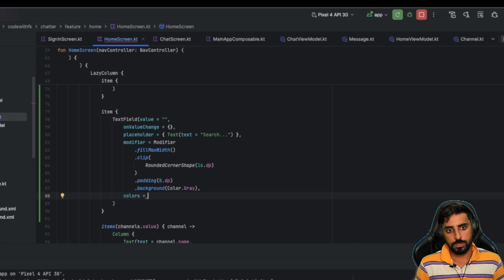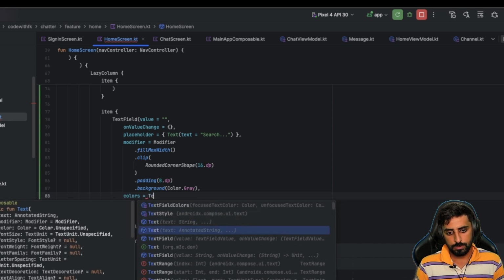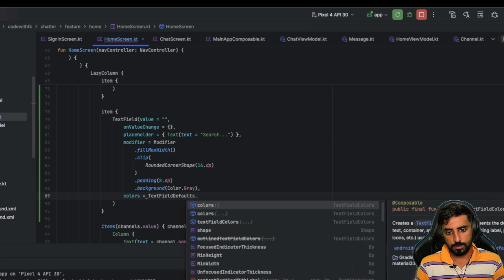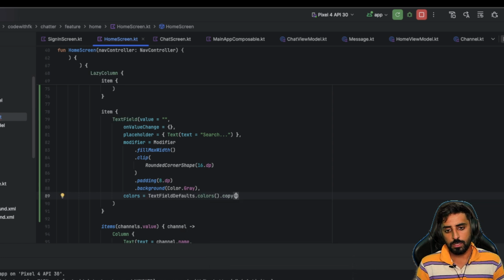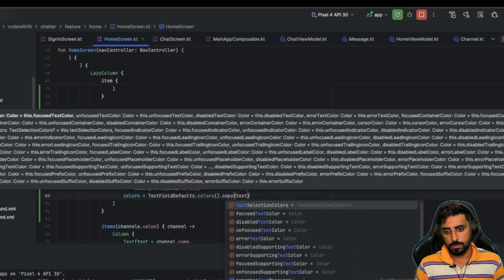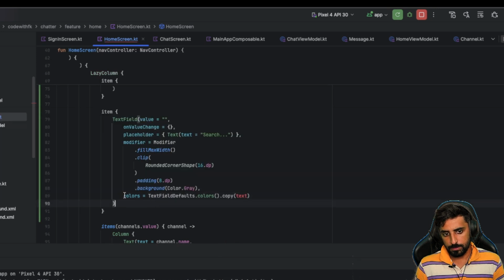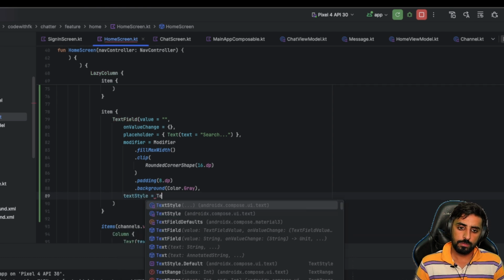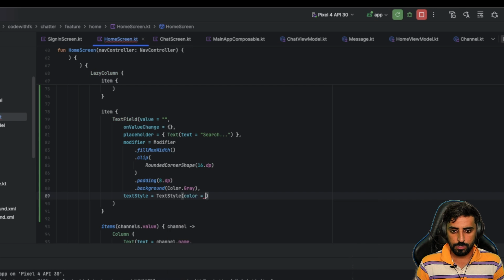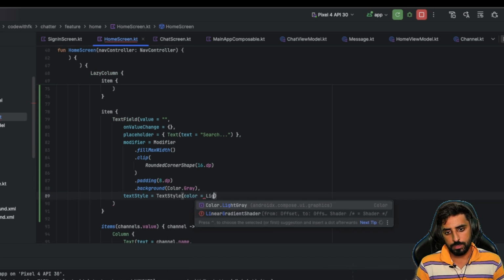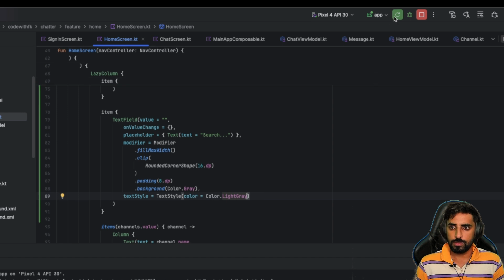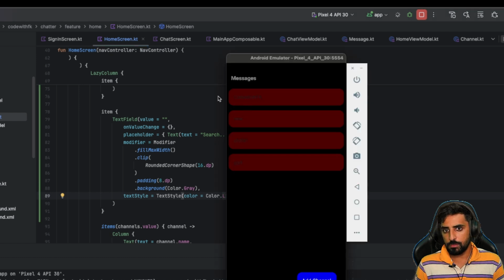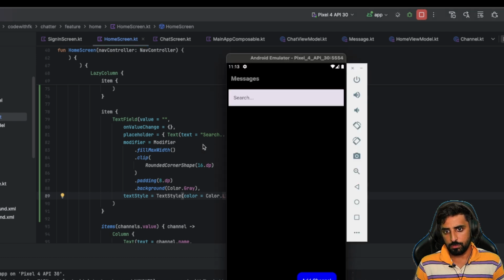And for colors, what I'm gonna say is that text field defaults dot colors dot copy, and then we'll see that text, or let's just make it simple. Text style is going to be text style, and then for the color, let's just say we do a light gray color. So that should be something that we would like to have, but let's see how it looks.